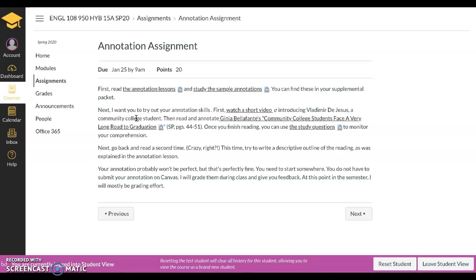And what you're going to do is there's a short video that introduces Vladimir, who's the student in the reading. You could watch that short video, and then you're going to read and annotate the reading, which is in your supplemental packet, also linked here. And once you finish the reading, you can also use these study questions to monitor your comprehension to see if you really understood the reading, right? And what I'm recommending you do is go back and read a second time, which I suspect most of you are not used to doing.